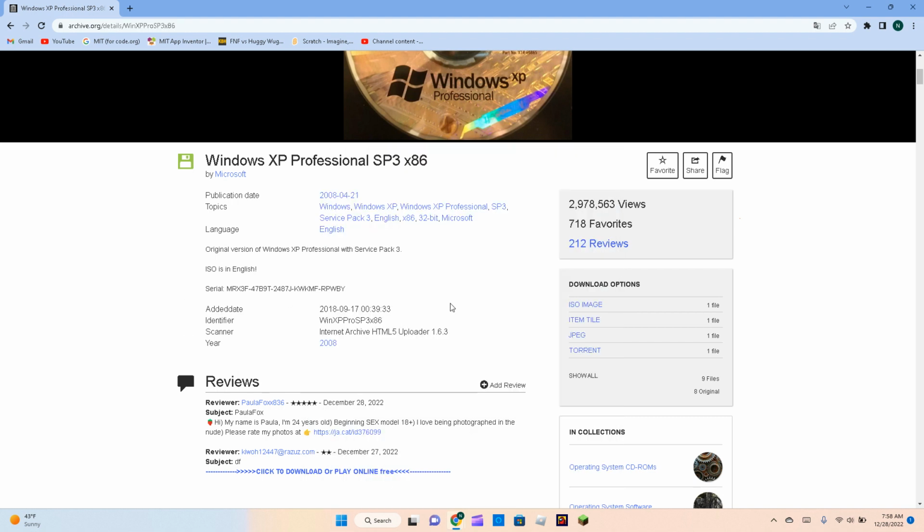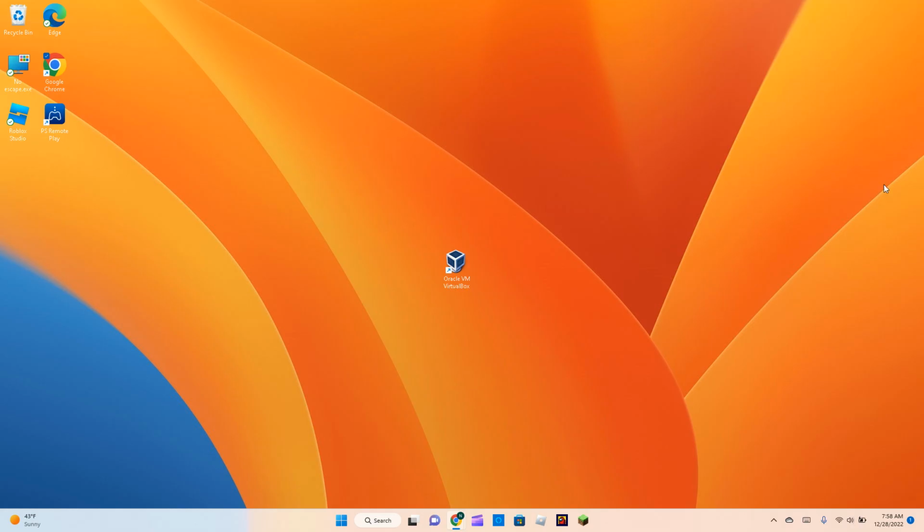And this is going to give you the product code. Like I said, I'll leave links in the description. So you can go ahead and copy this product code, because in Windows XP you can't really skip it. Once your download is done, you can close out Chrome, and then we're going to launch Oracle VM VirtualBox.